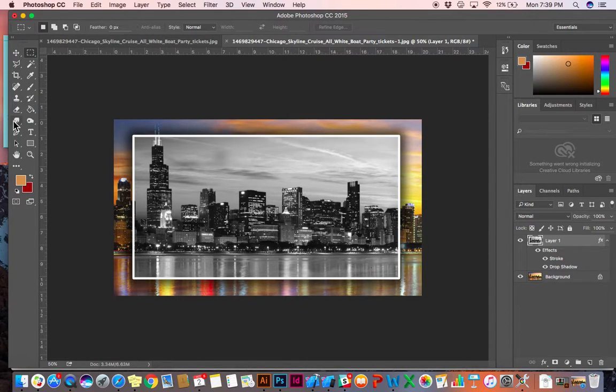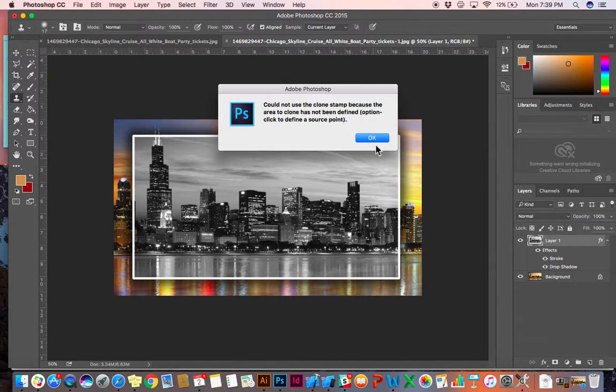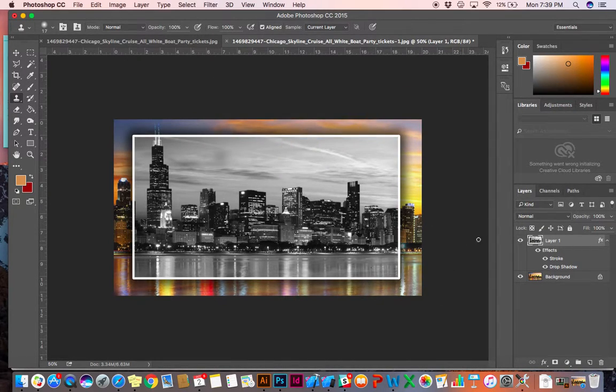Again, fiddle around with it. All these different things do different things. Blur, smudge tool, clone stamping. A lot of these things are going to be different. But we're going to get real familiar with Photoshop in the coming projects.